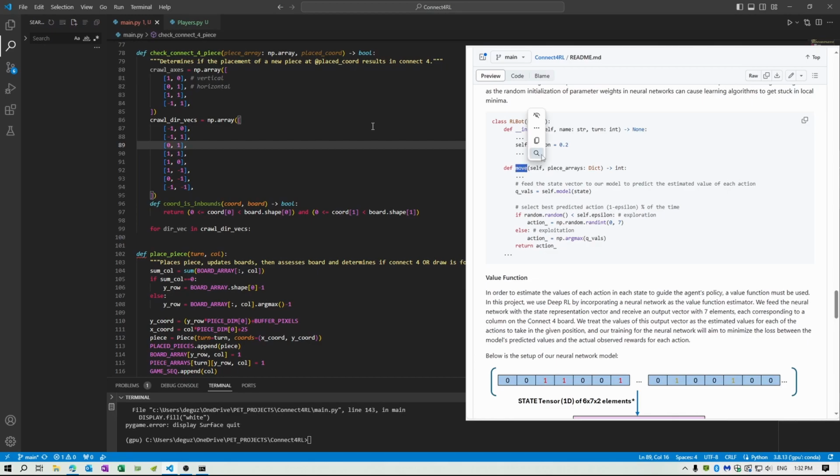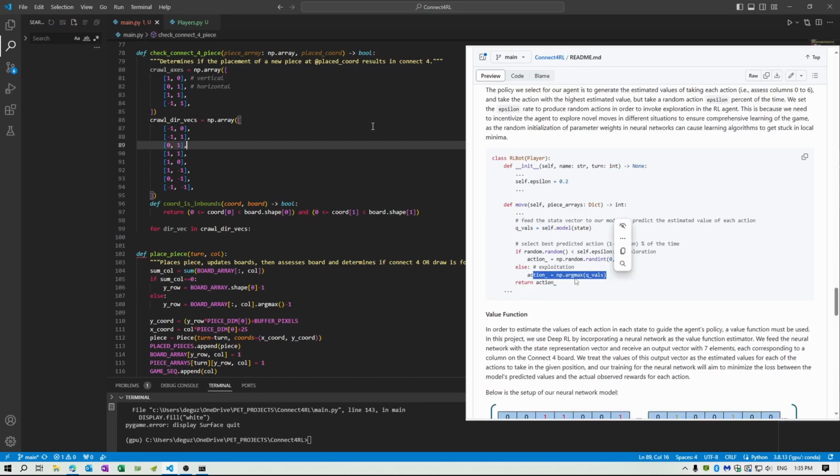So in the move function, we have the Q values, which are basically the predictions from our model. And then if some random integer is less than epsilon, then we select a random integer from 0 to 7. These are the columns of the board. Otherwise, we select the argmax of the Q values that we estimated up here. So this is called exploitation.